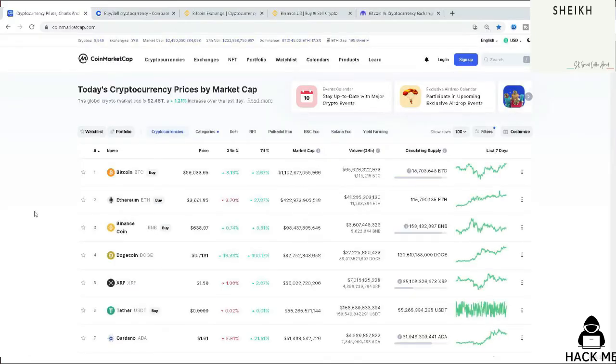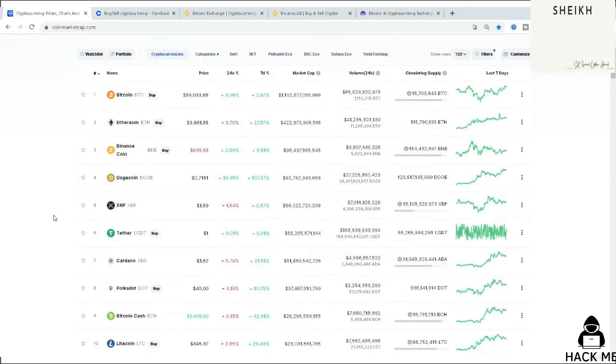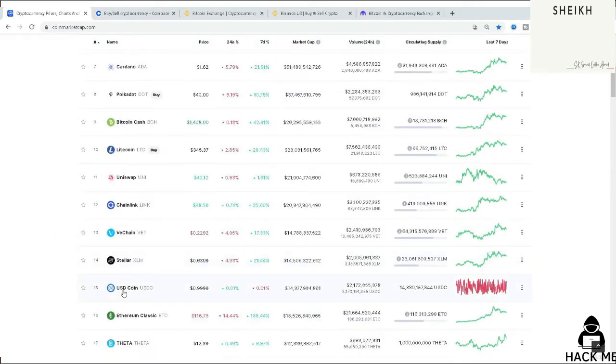What you're seeing right now is a website called coinmarketcap.com, which actually tracks the entire cryptocurrency market. As you will see, as of the moment of this specific lesson, there's more than 9,000 cryptocurrencies. But the ones I want you to focus on are Ethereum, whose cryptocurrency is actually called Ether. And I want you to also look at USD Coin down here.